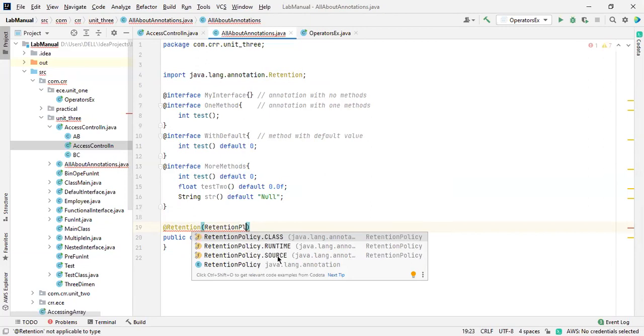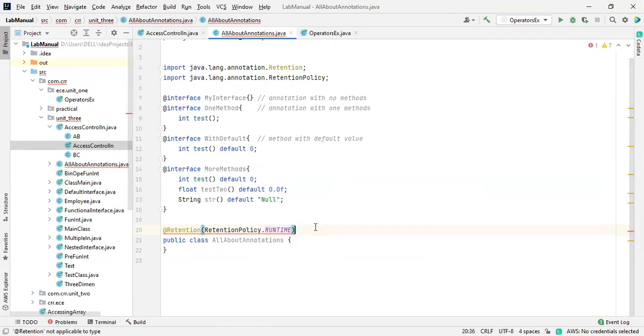So what is source? Before compilation. This is at the time of compilation, and it won't go further. And this is at the time of runtime. I'm going to use this. So this is the retention policy. Now we are going to use it at the runtime.